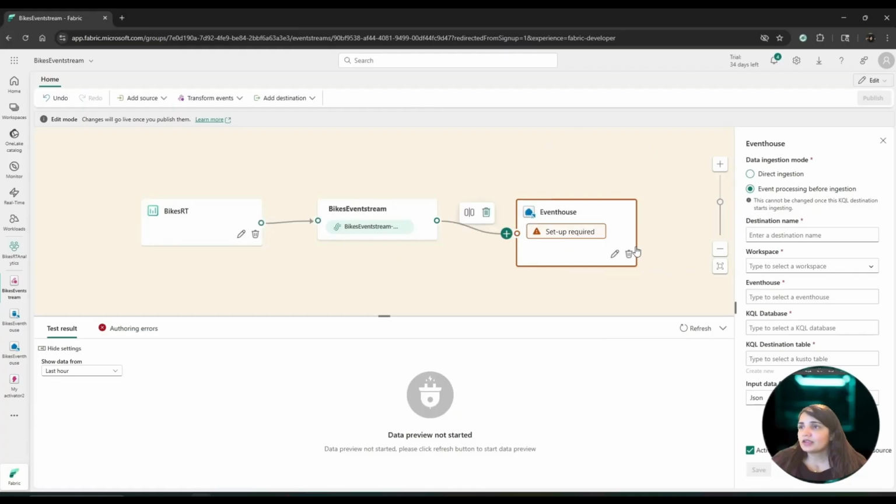Okay. Now we need to change this. Let's give it a destination name. So we will call it bikes raw data. And where is the workspace? We are working with bike RT analytics, bikes Eventhouse, and we will call it the destination.